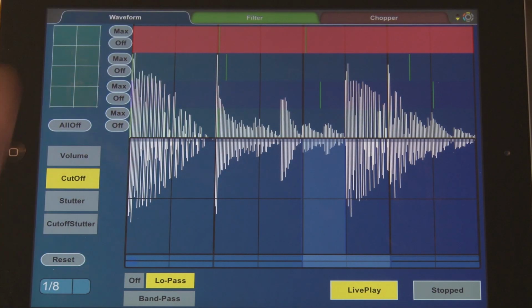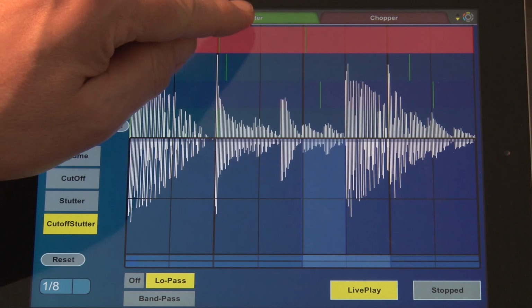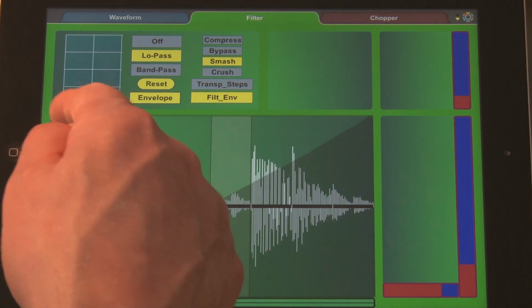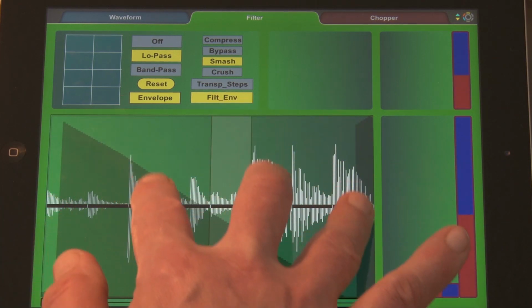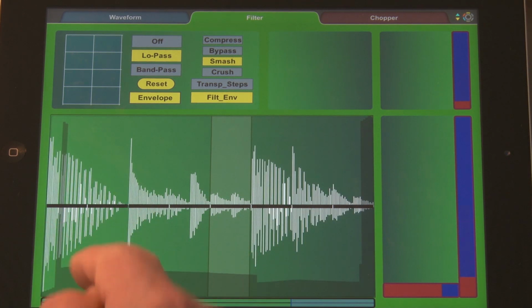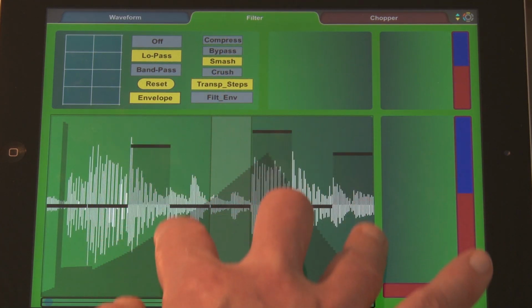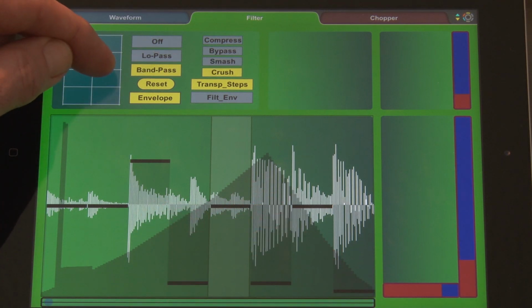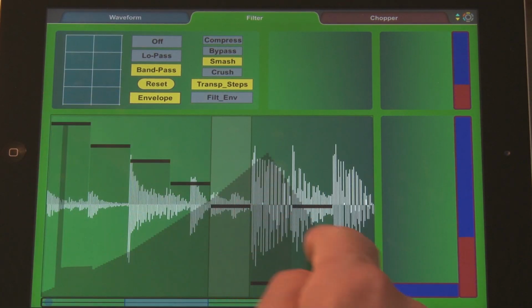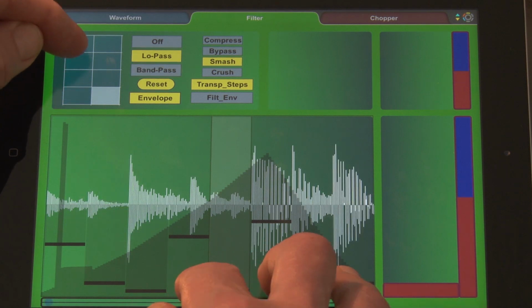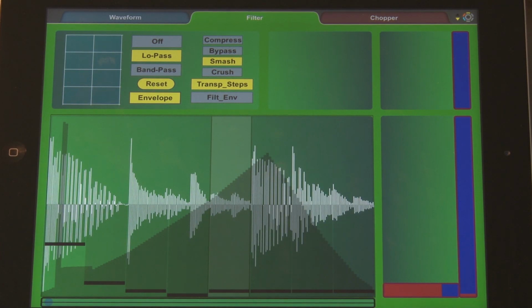Having selected the entire bar for processing, if I change from cutoff to cutoff and stutter mode and return to the filter screen, the envelopes, etc. will now affect a stuttered version of the audio. And again, there's some great mashup potential there.